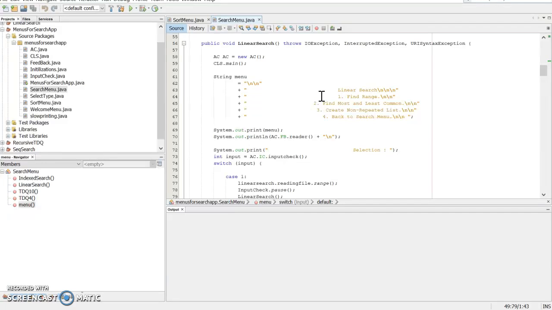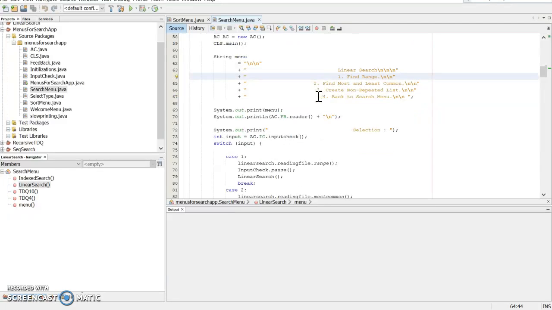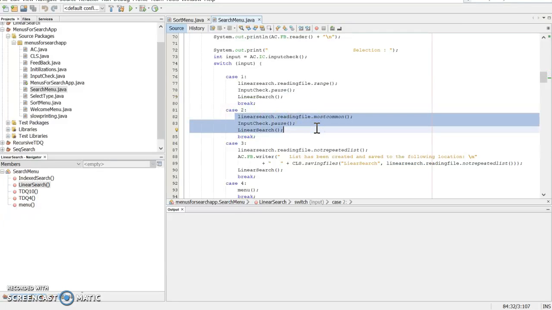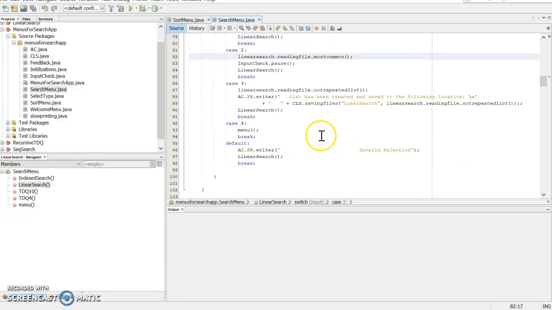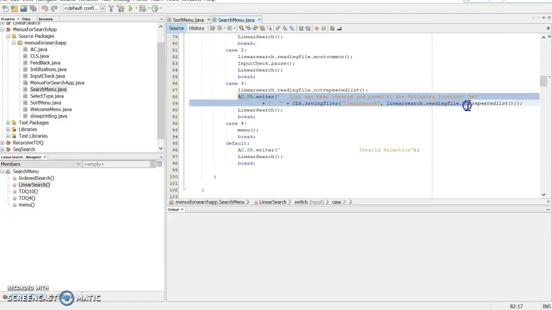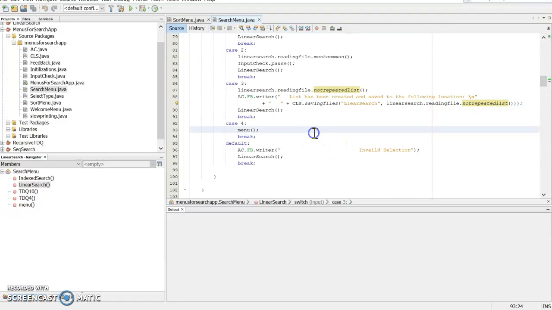Now for the linear search, we do not need to create a file. We do not need to check for a file. We don't really do anything to perform the program, so we can just run find search, find most least common, create non-repeated list, and so on, or go back. That is simple because it's simply a switch case, and it's just going to run the programs that I created previously. Of course, I modified all the programs so that they don't have to run from their own main menu, but they show their own feedback also. And in case 3, that would be creating the non-repeating list. It's going to show feedback that the list has been created, and where I saved it.